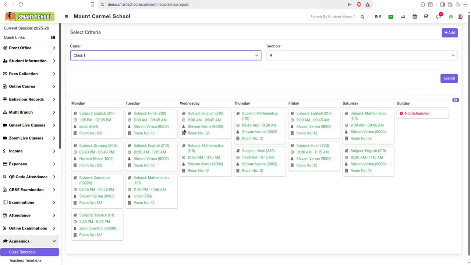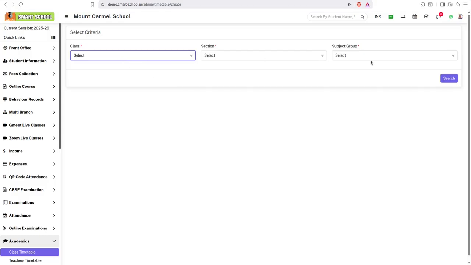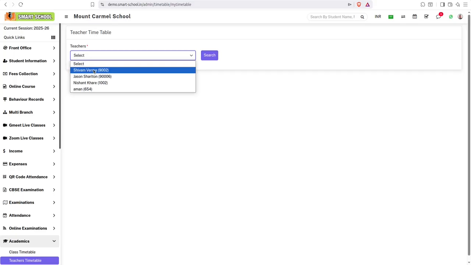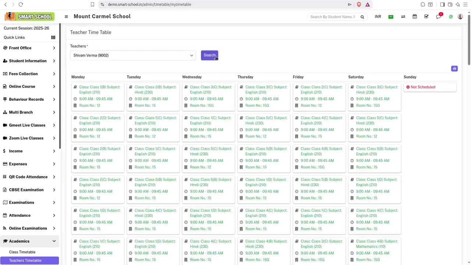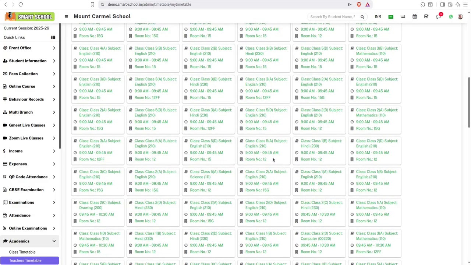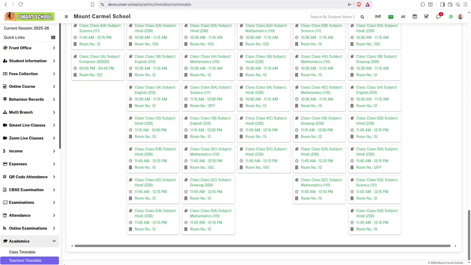So this is the class timetable screen, and it can be easily handled by the assigned person. So the timetable can also be added here, and depending upon the timetable and the teaching schedules. Teacher's timetable, similarly in a similar screen, can be seen here. So this is the complete data you can see, and room number, allotments, timings. This is a very clear screen, and it is showing all the details.